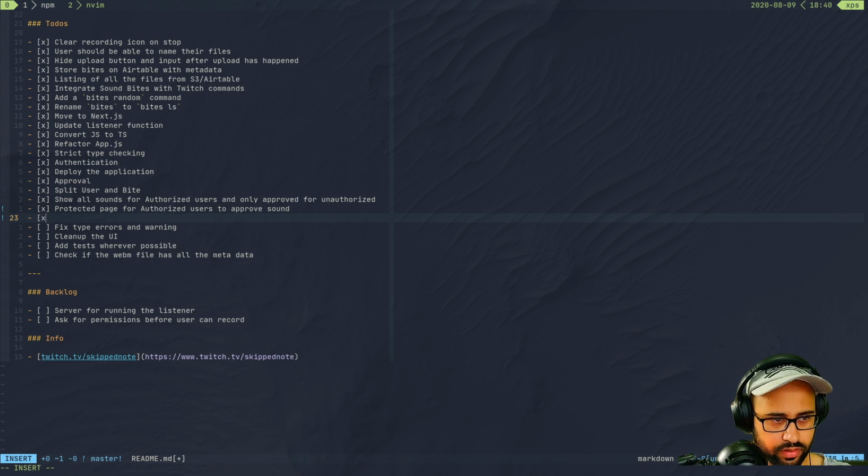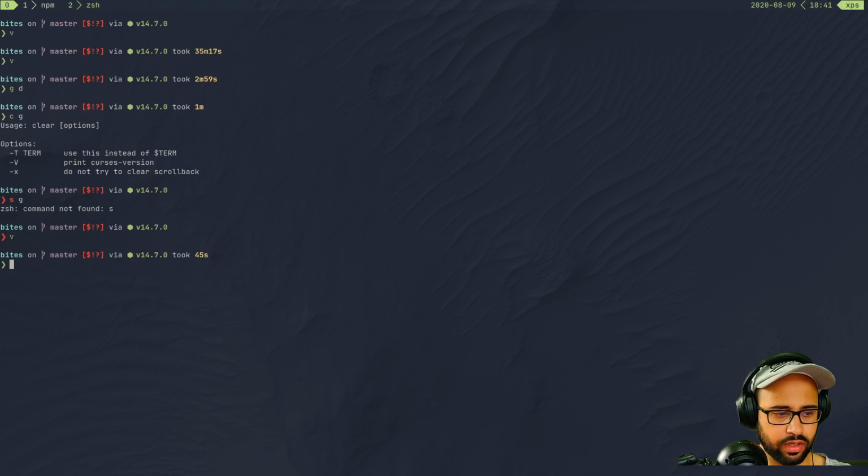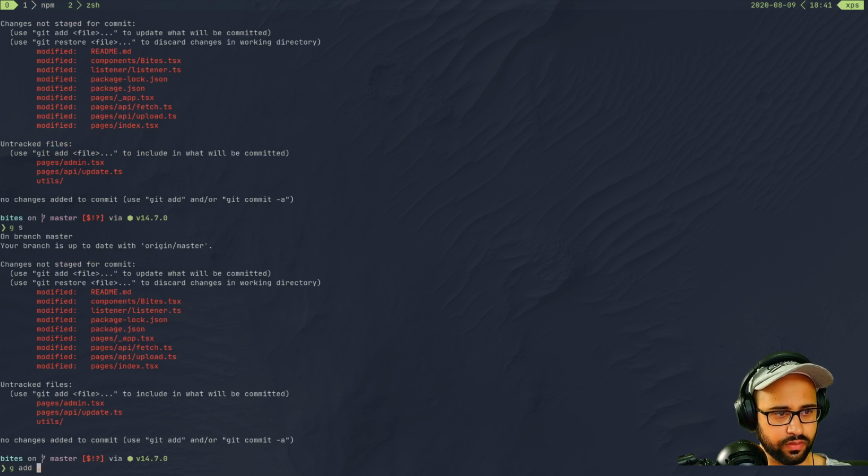So we also did, okay, a protected page for authorized users to approve or update sounds, and then add course API endpoints. Okay, so I think that should be it. Let's see if we have added everything. We haven't.